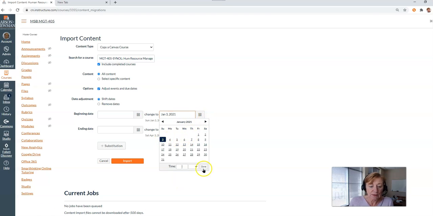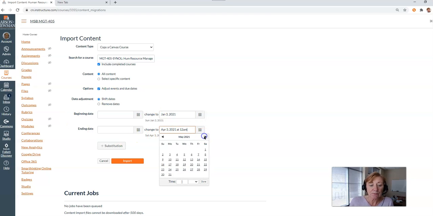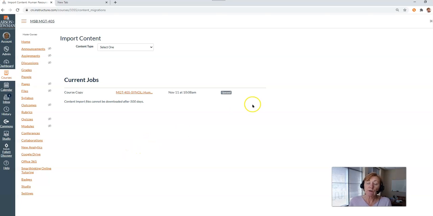Okay, about a week early there. And I usually end my term about a week or two after the end of the semester. And that's all there is. We go ahead and hit import. It will queue it up.